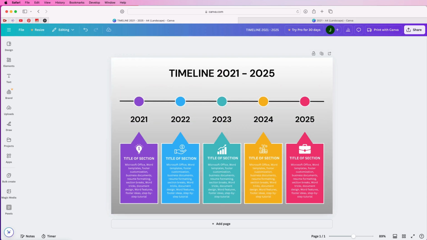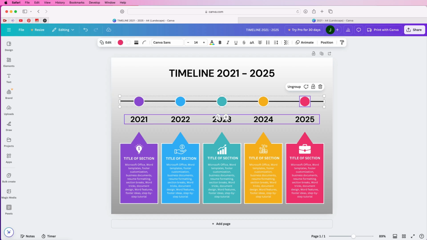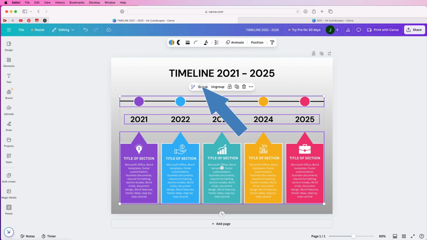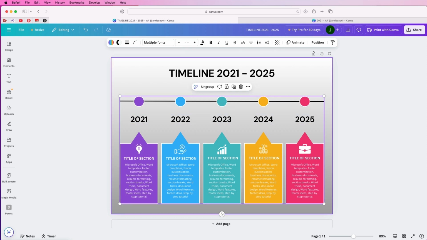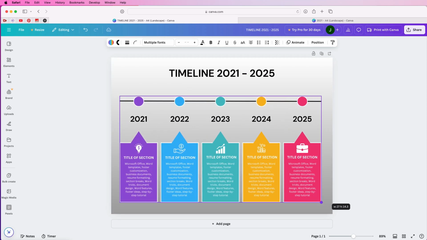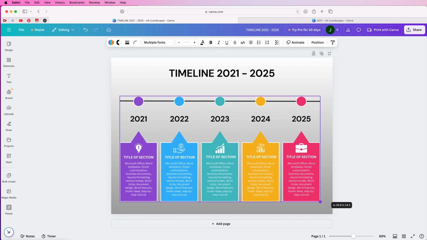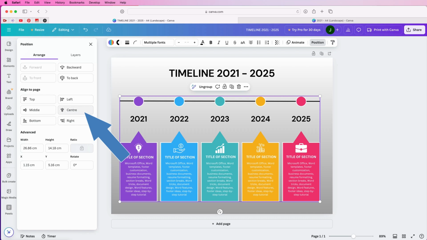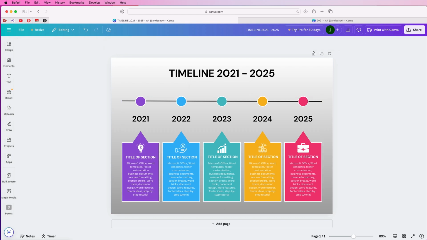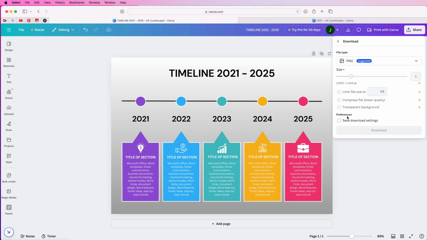Now the great thing with Canva is if I select all of these groups by holding down my shift key and make one big group, it means I can actually resize everything without it distorting like it often does in other software programs. It also means I can go to position, make sure it's perfectly centered, deselect, and there you have your final infographic.